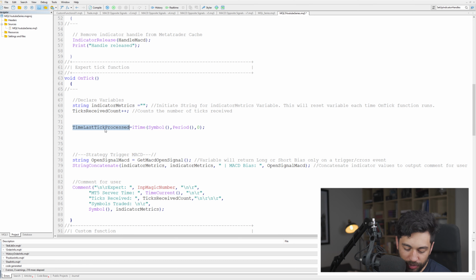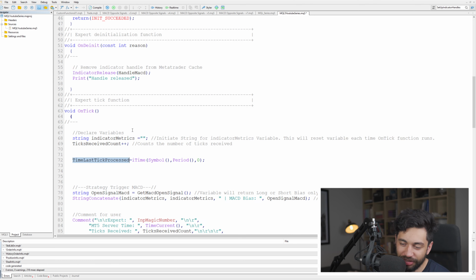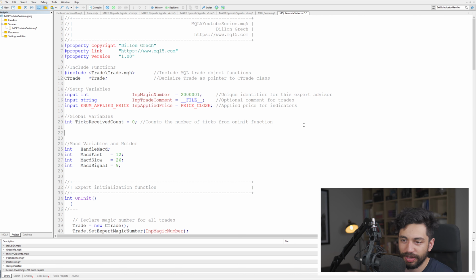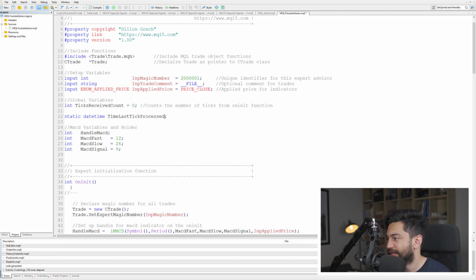Now, I need to declare this variable. However, I'm not declaring it in the on-tick function. I'm going to declare it as a global variable just up the top here, and this is going to be a static datetime variable, and it's not going to be given any value. So again, the variable is called timeLastTickProcessed, and it's a datetime type variable, and I'm giving it a static qualifier so that it keeps the same value that was previously in it unless it's updated, and that's what static does. Now, let me just comment this.